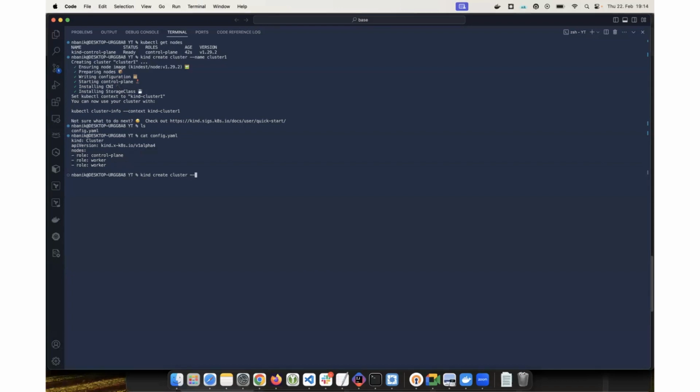kind create cluster --config equal to config.yaml. What will it do? Will it create the cluster? No. Why? Because, as I said, if you want to create a cluster for the first time, you have the option to not give the --name flag. But as the default name kind has already been used, you have to provide the name flag.